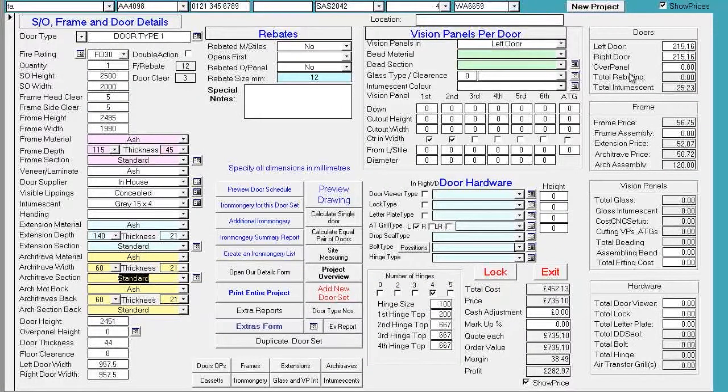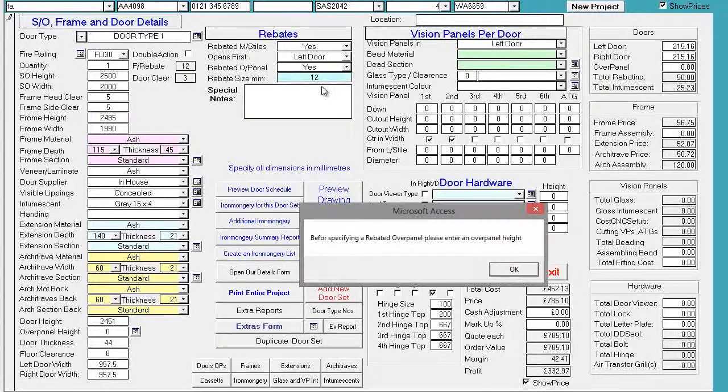On the right hand side here up at the top, you can see that we've already chosen door sizes and prices. It's gathered that from information down at the bottom here, and we've also started to put in a frame price, extension price, and an architrave price. So now let's say that we want rebated meeting stiles with these pair of doors. We want the left door to open first, and we'll just say that the over panel is also rebated.